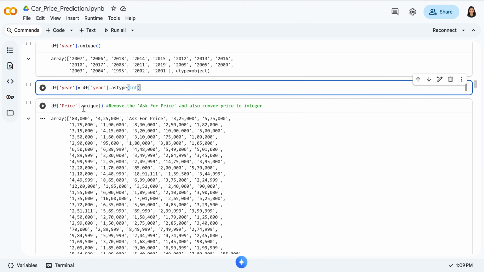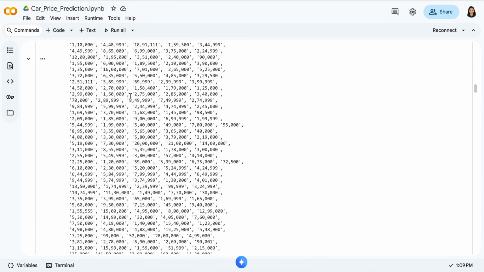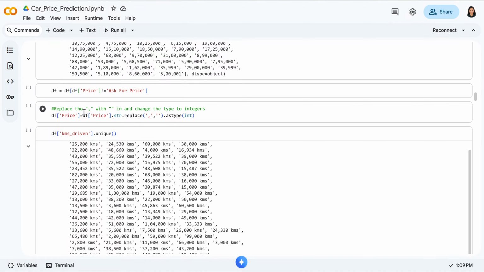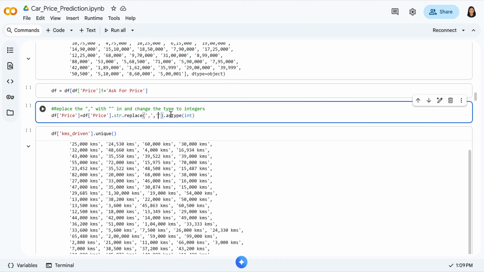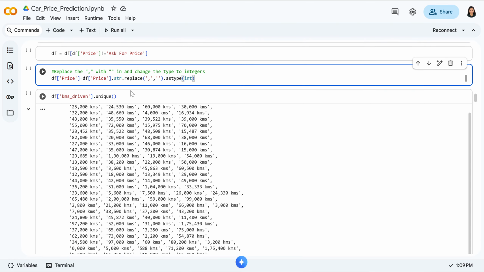Next we have to handle the price. Inside price also we can see there is an "ask price" value, which has to be removed. So in this particular case we will again assign df equal to df of price not equal to "ask for price". So we will handle that case. And also the commas have to be replaced by an empty string. We will be doing the same in this particular case, replacing commas with an empty string and also changing the type in this step. Okay, with this, the price column will also be handled.